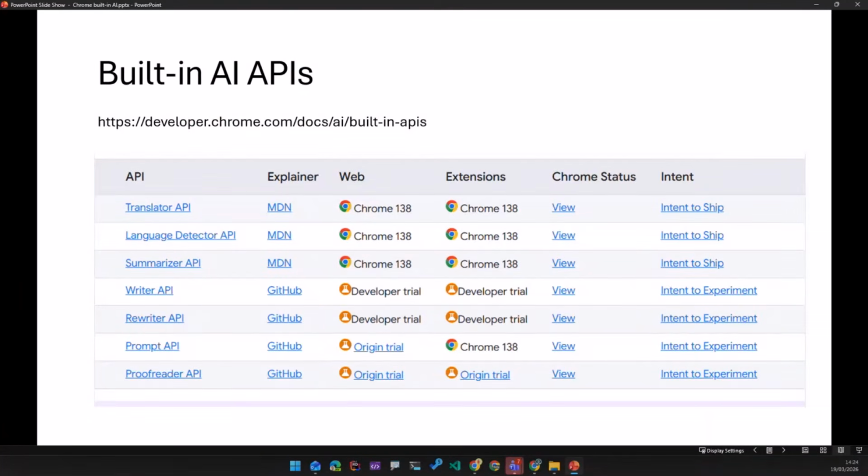These built-in AI APIs, there are quite a few of them: translator, summarizer, writer, rewriter, prompt API, and proofreader as well. The links to these will be provided later.